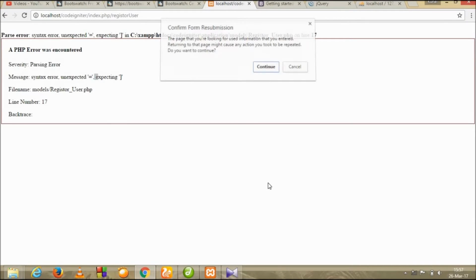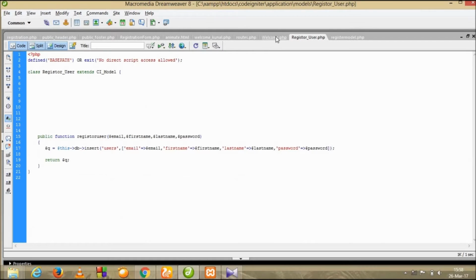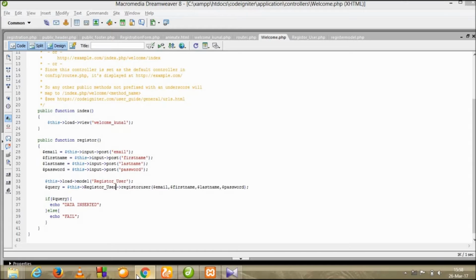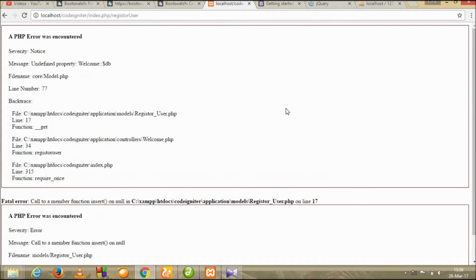Let's check this. Hit refresh one more time, and I guess we didn't change the load function name in welcome.php. Okay, here. Alright, we are accessing register user, not the other model. So now it's going to run completely fine. This error happens a few times if you are not paying complete attention.